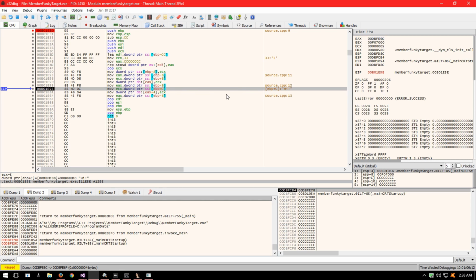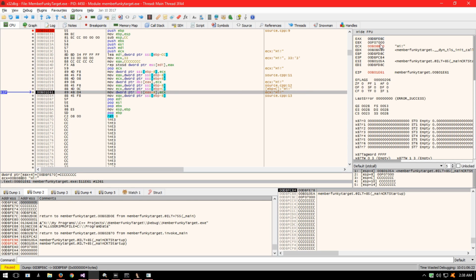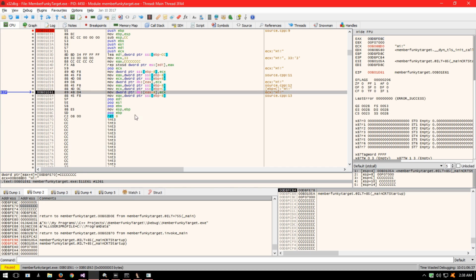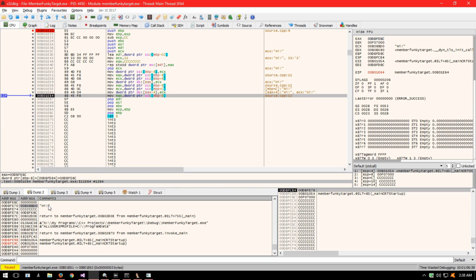All right, so in EBP plus C, we have the string high. And we're moving that, or rather the pointer to the string high, into ECX, and then moving ECX into EAX plus 4. Again, the brackets mean it's a pointer, and we're going to move it into this little spot right there. As soon as you hit F8 and execute, we get high in the object, and that's the constructor, right?